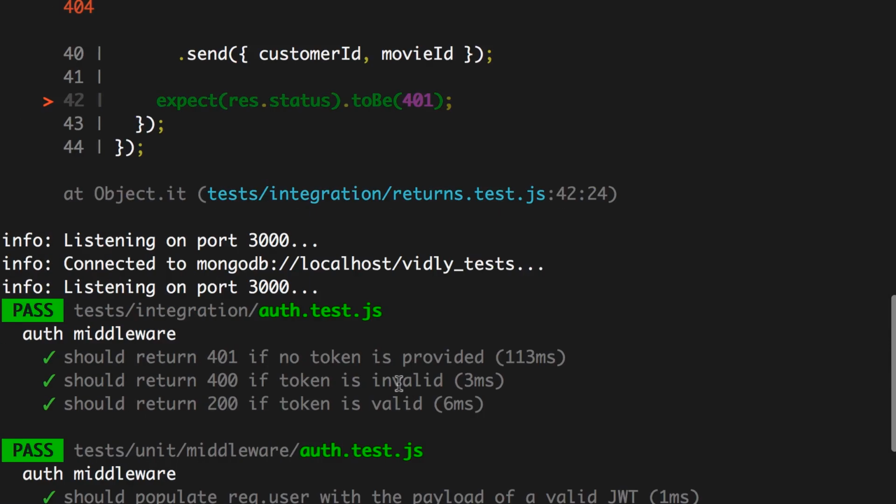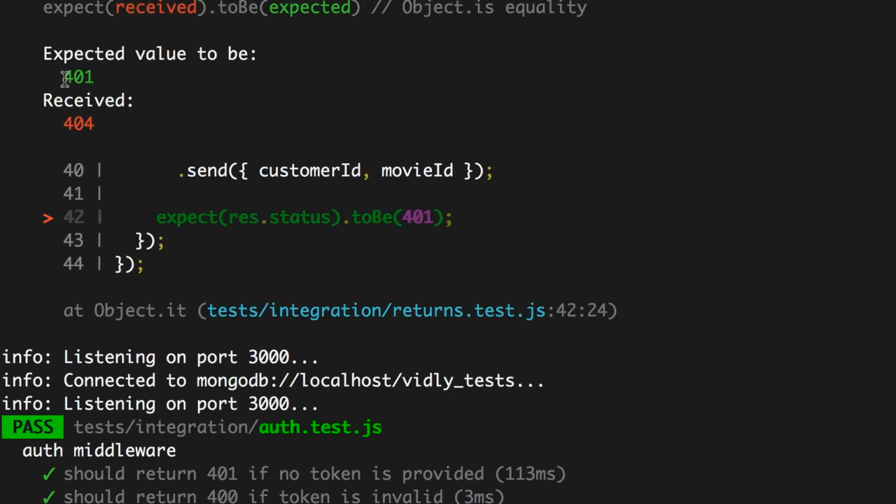We can see that here. We expected to get 401, but we got 404. Where did that come from? Well, we haven't implemented that endpoint. So by default, when we call an endpoint that doesn't exist, Express returns a 404 error. So let's go ahead and implement this endpoint.